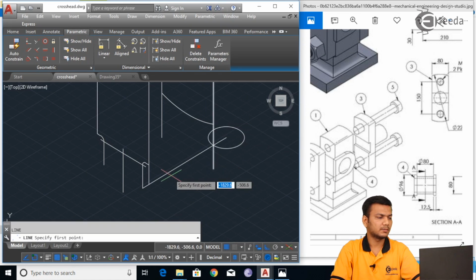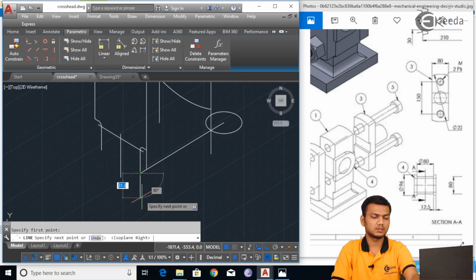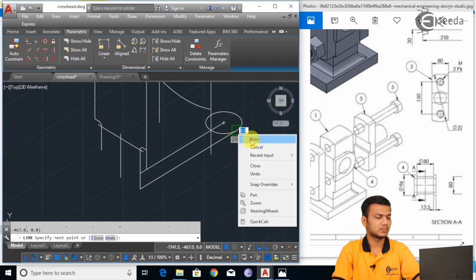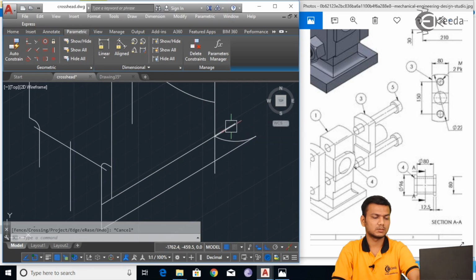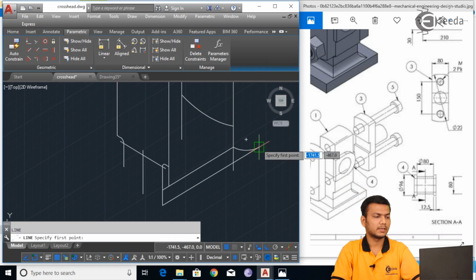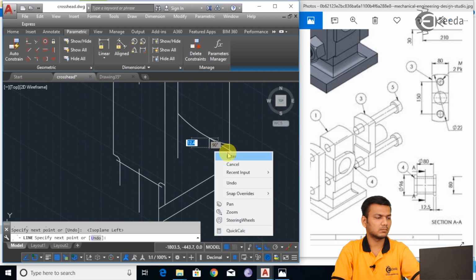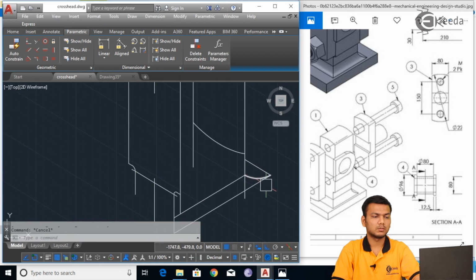Now I'll just create one line, say distance 20. Make it tangential to this circle. Now just trim the unwanted parts. Now here we got our arc. I'll just draw the line. Trim the inner part. Now like this we have created this part.